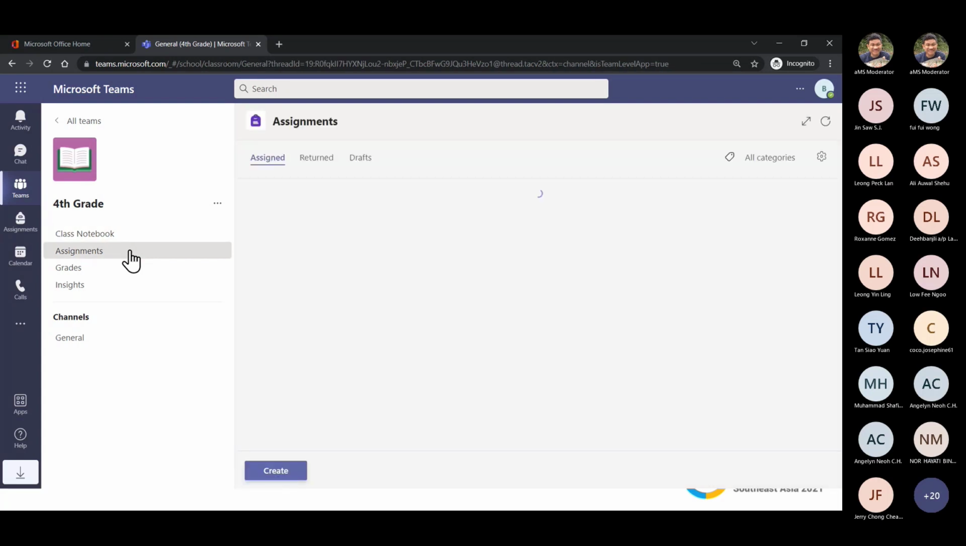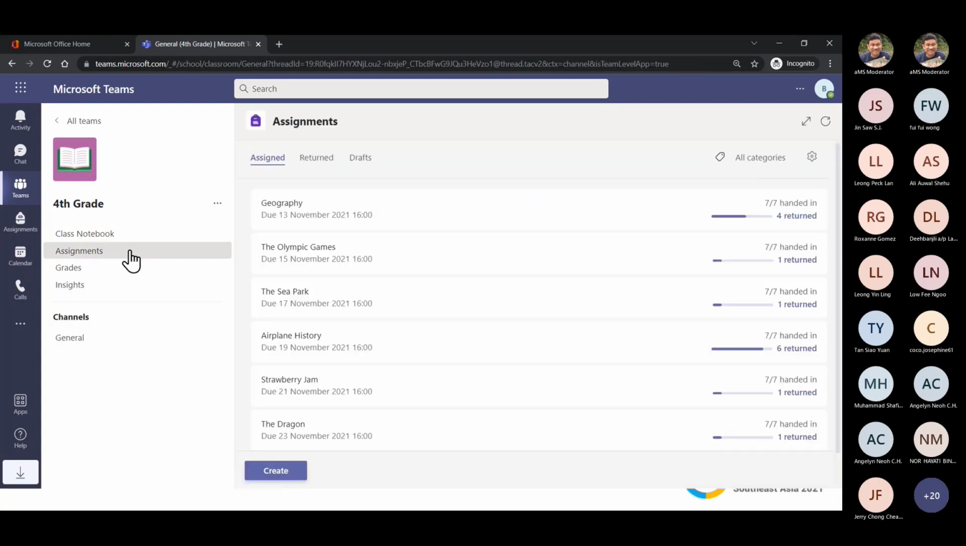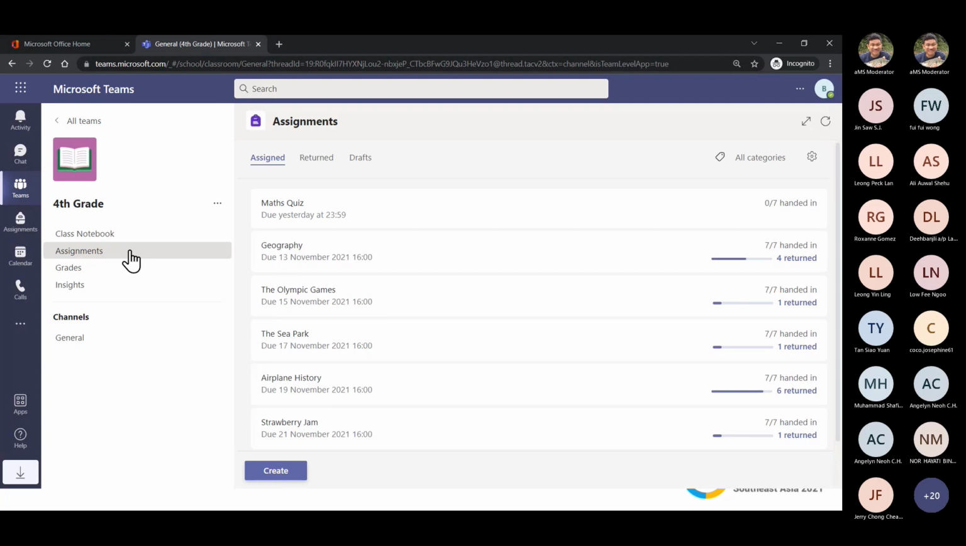Now, assignments, this is where it gets really, really fun and just an absolute amazing time saver for educators out there with their students. Assignments is, as you can see in here, obviously quite clear what it does. It's going to help educators distribute assignments to their students within the class.